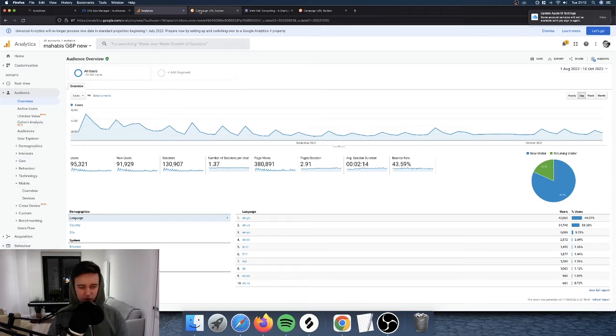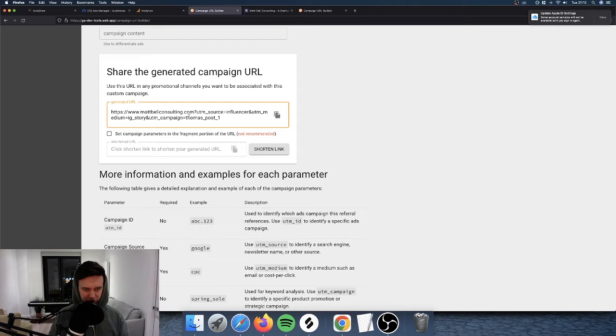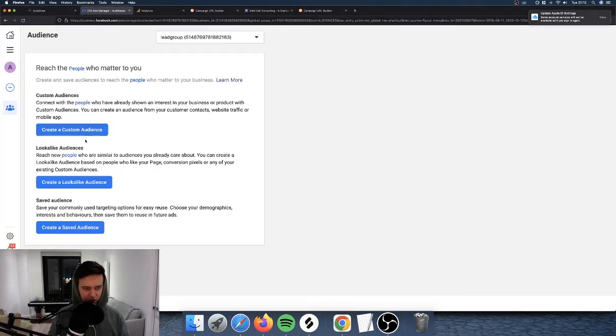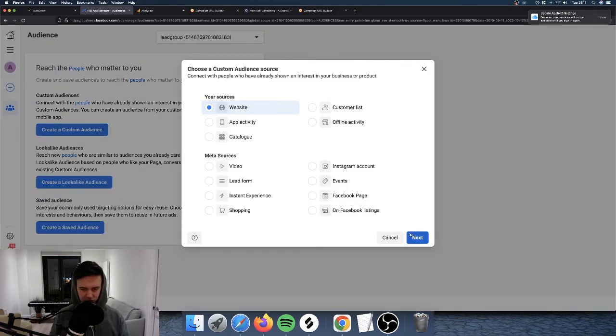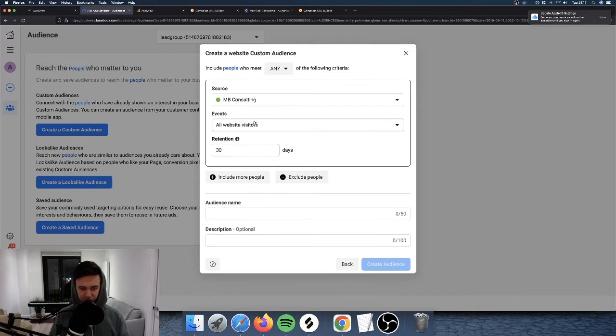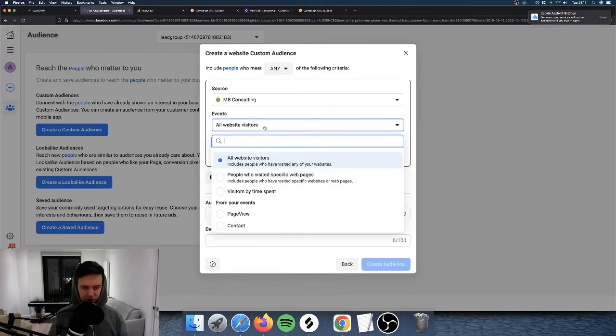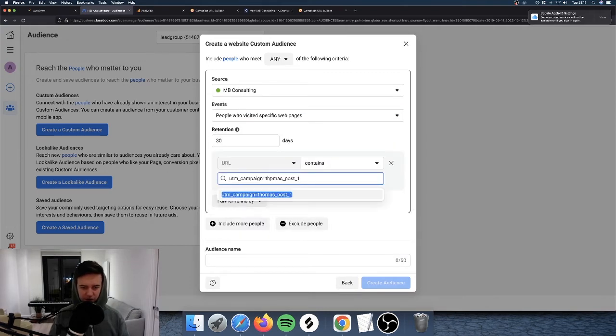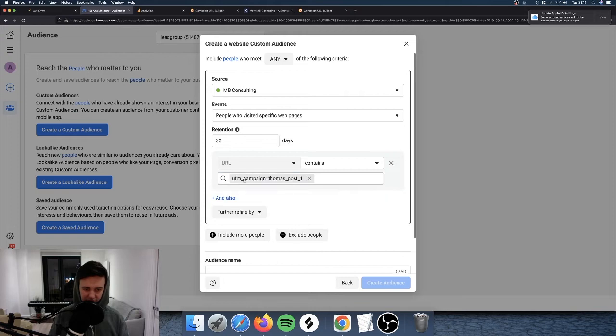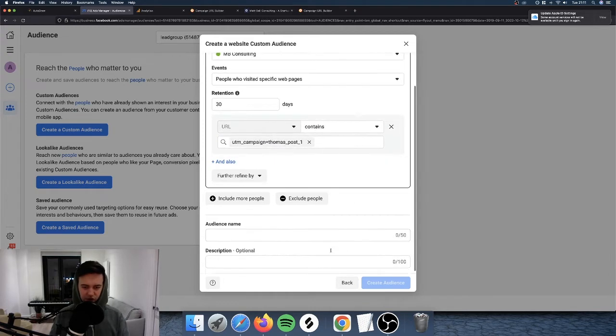Now, where it becomes even cooler is that if I go back to my UTM, I can copy this, go to Facebook, and create a custom audience under my pixel. And you do the same in Google, by the way. Now, let's say that I want to specifically retarget those people that came from that campaign. I can do that because all I've got to do is paste that. And so whenever the URL of the user that came to our site within a 90-day period contained that UTM campaign, it will now create a custom audience.